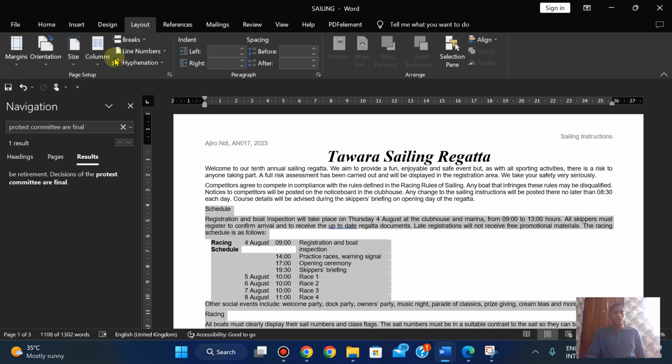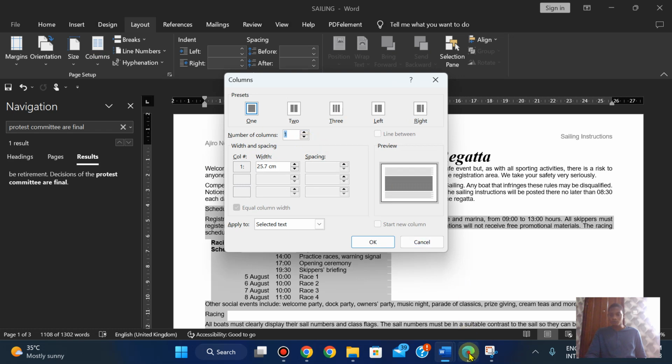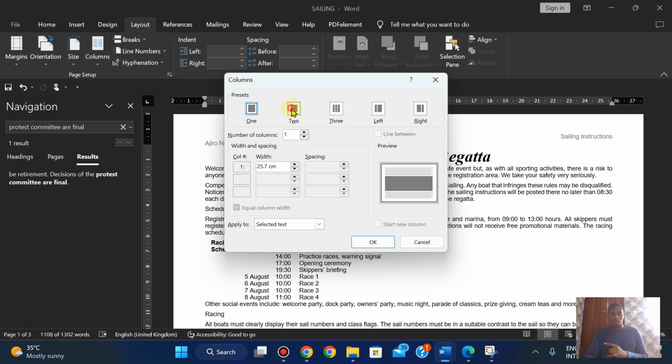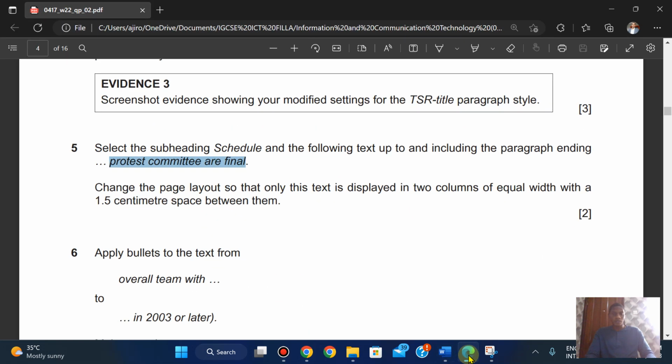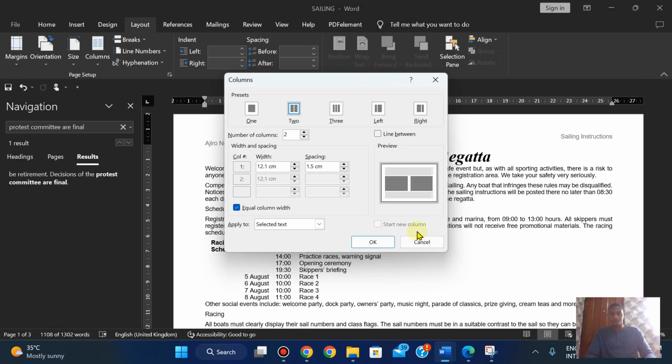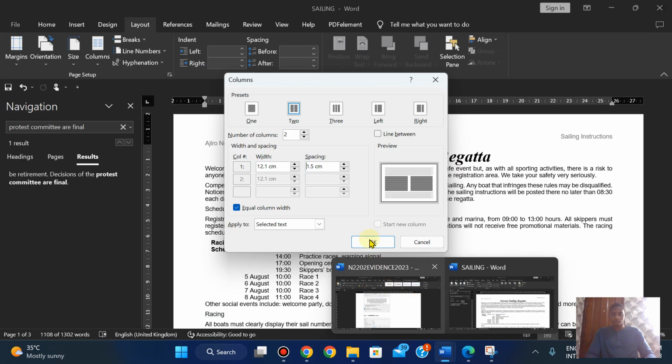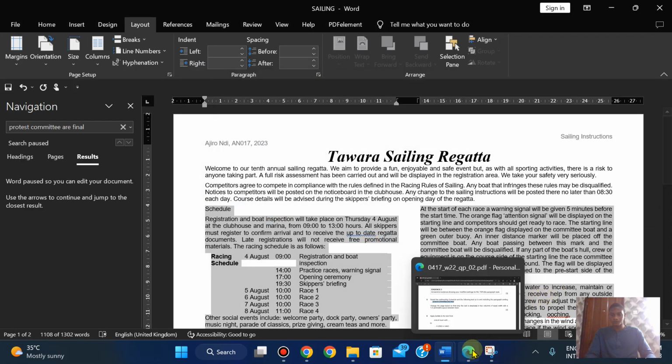I'm going to go to layouts, columns, more columns, of equal width with a 1.5 centimeter space between them. With a 1.5, they have equal width between them. Okay.